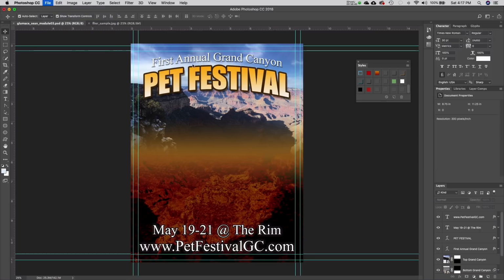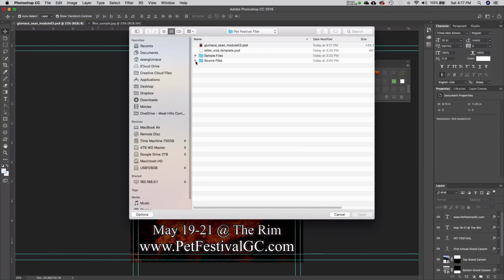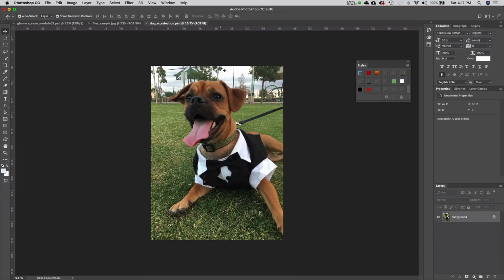I'm going to do a file open. And I'm going to go into my source files. And I'm going to open up dog with selection. Now, I've given you the original JPEG. I've made this much easier for you than it normally would be because I have gone in and already knocked him out of the background. We will go through masking in later videos. This was really about how to select from a file that already has a mask in it. And this is something that you're going to run into on the Adobe Certified Associate exam. It's in the exam objectives, is how do you load selections? So I've already created that for you.